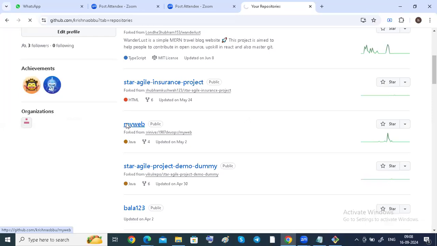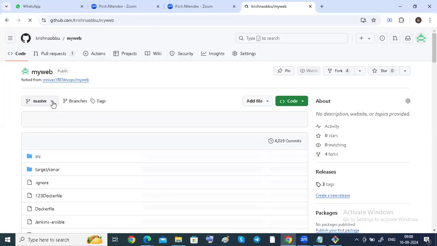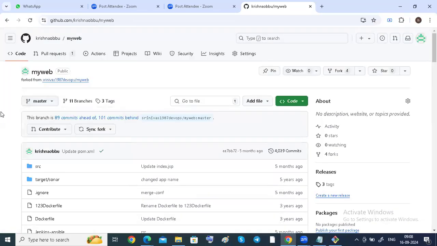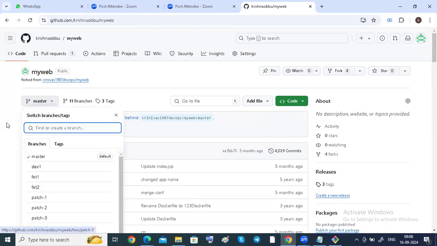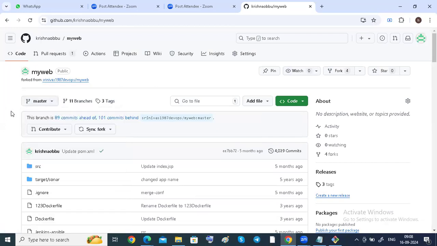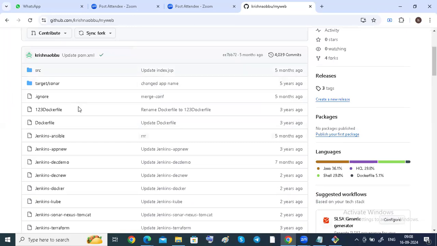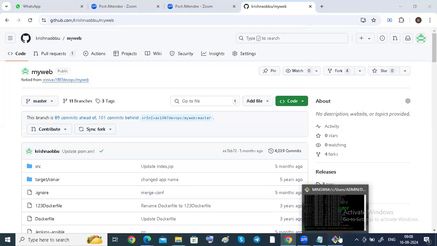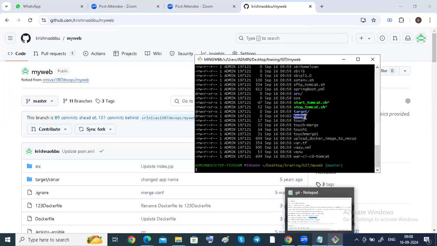There is a project in my web, and inside there is a different available. Later I will tell you what dev and feature and patch and all those things are. Before I push, is there anything today? Directly I'm going to push whatever I created in today's folder.